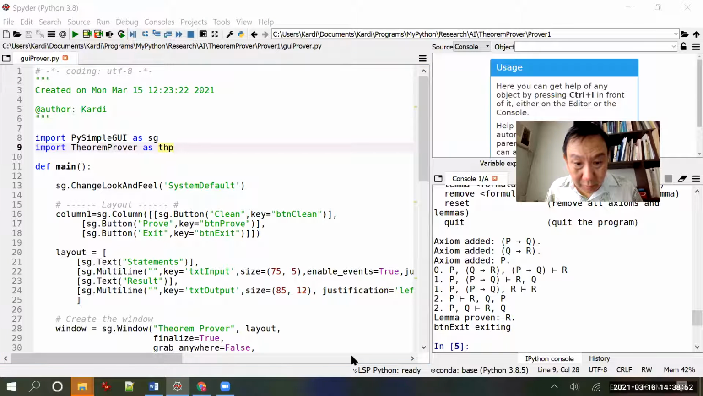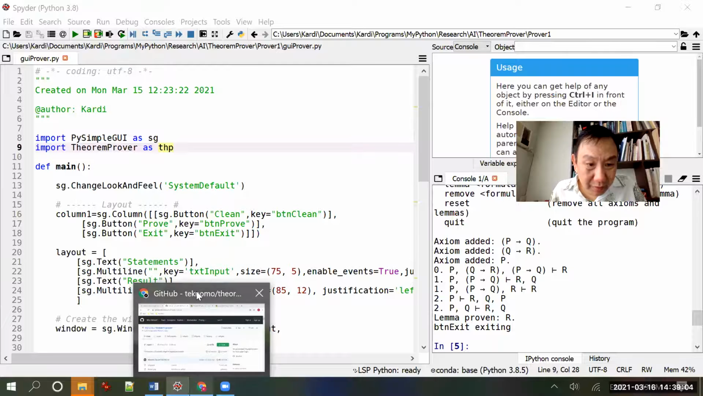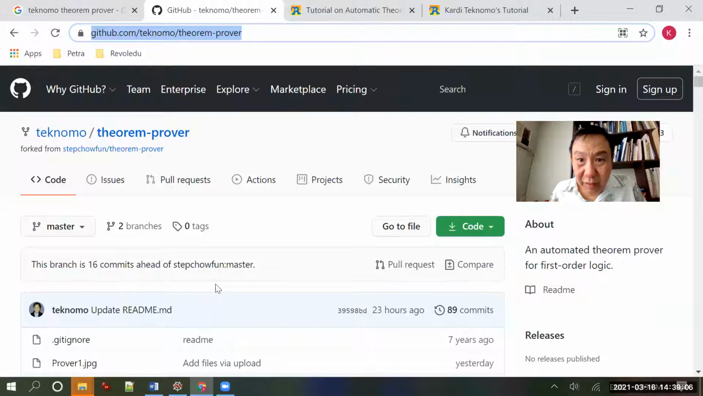Okay. So first, I want you to download from GitHub. Do you know how to download from GitHub? Is there anyone who finds it a problem?